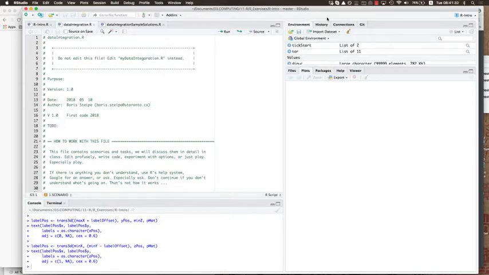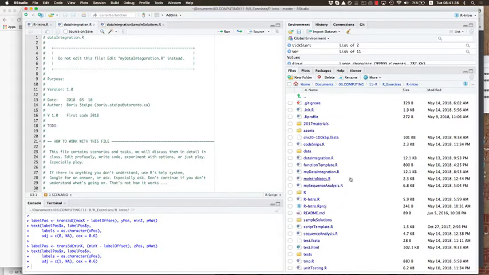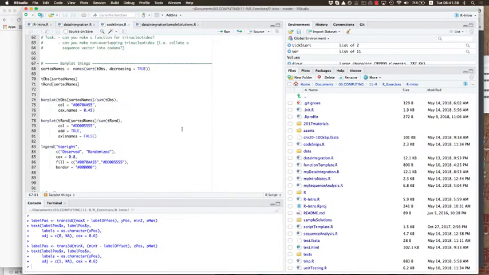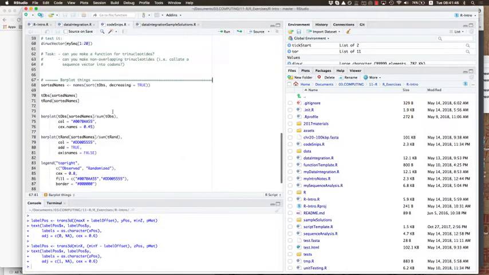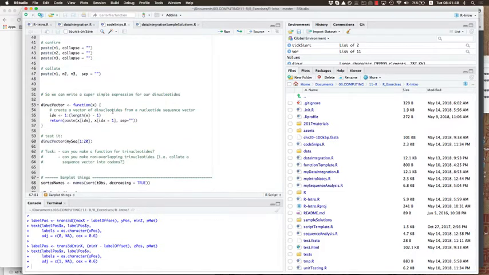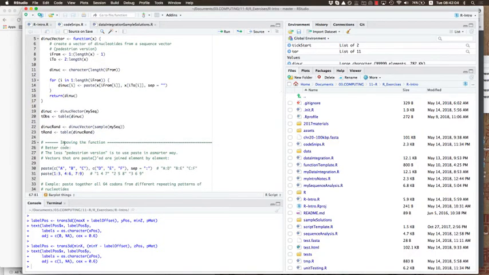Okay, and in your files, you will find a file called codesnips.r. This is where I will place any significant piece of code that is not in your my whatever file, but that's something that we develop on the side. So what I've put in there is a function to make dinucleotides, the code that we wrote.